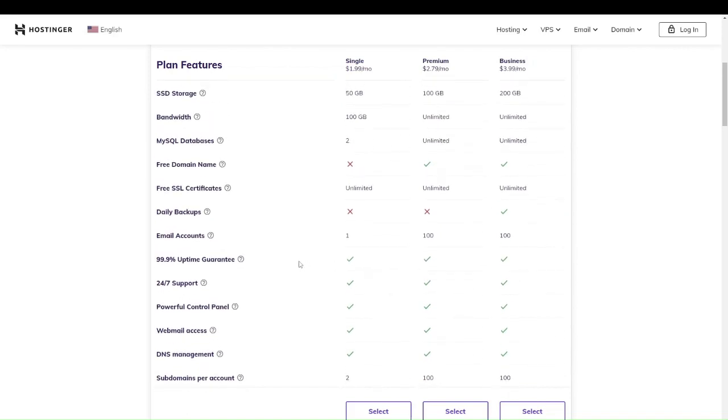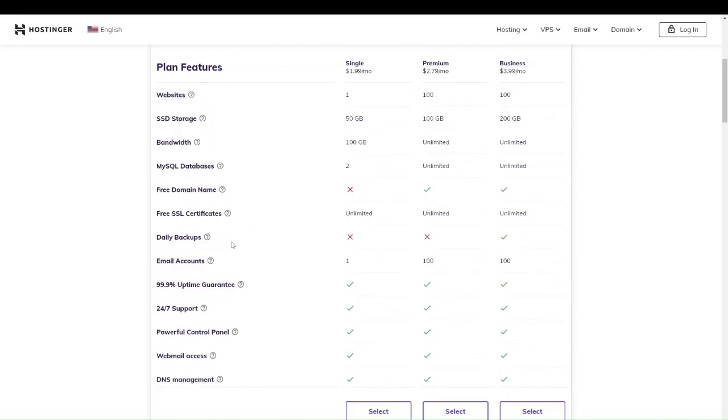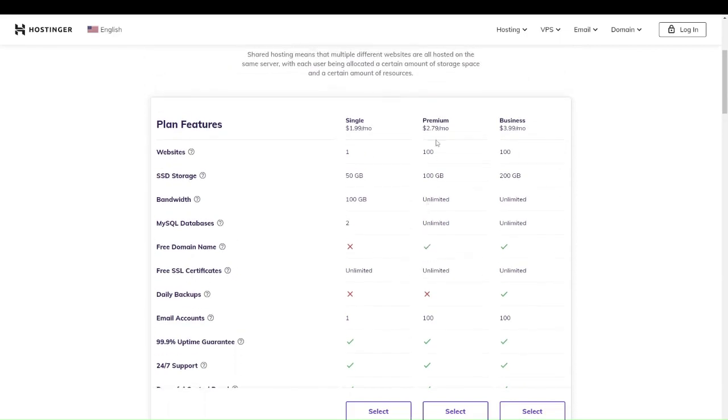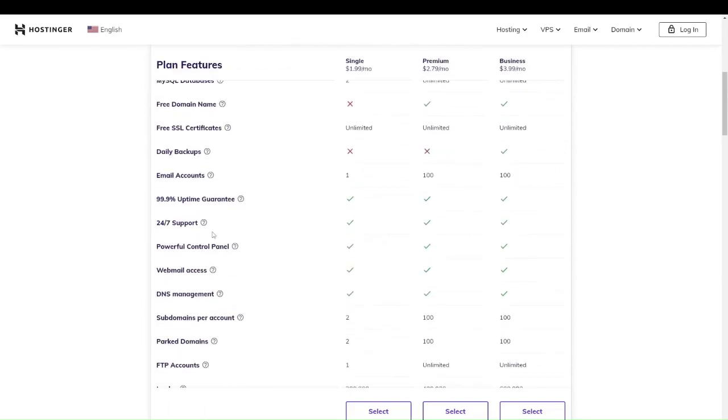So that would be one of the bigger cons, I think, but they are one of the lowest priced hosting providers in the market. Their performance is optimized. They have really good customer support, and they have a lot of features that come for free, like the 24/7 customer support, DNS management, and email accounts as well.